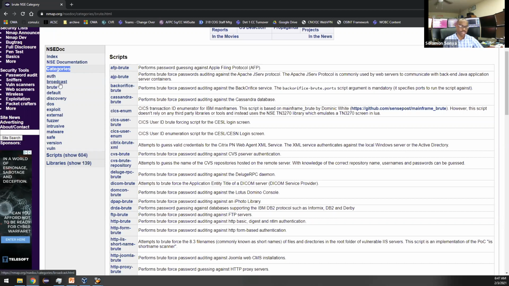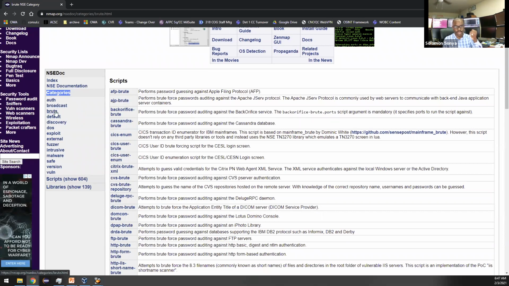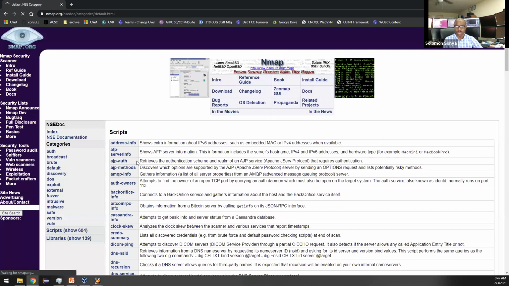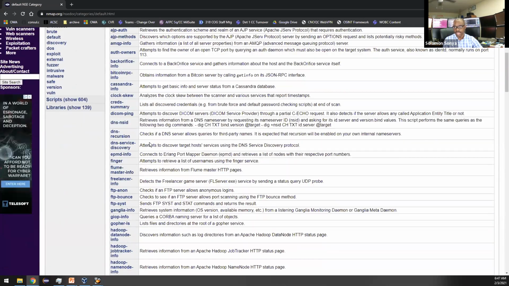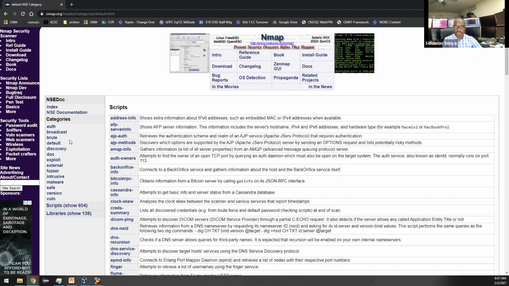Your broadcast scripts, looking at how systems broadcast across the network. Did I mention Brute? Oh yeah, we are in Brute. So brute force, try and gain access to a system. Default, different scripts that would run on default, like whenever you press the -A, these are some of your default scripts that it will give you information about the target system. Let's see another one.